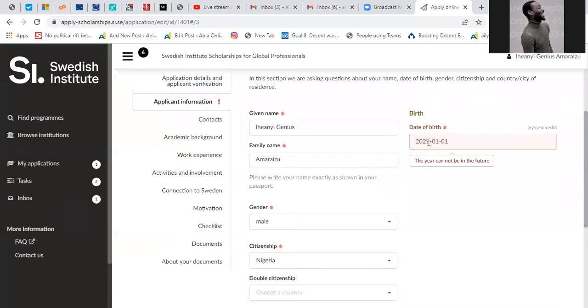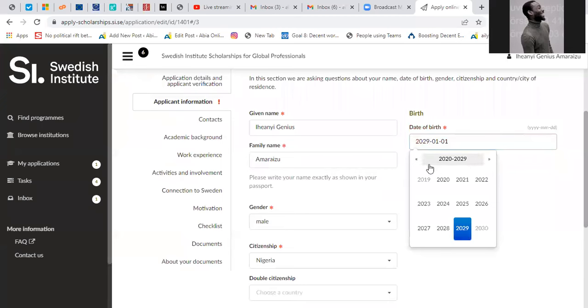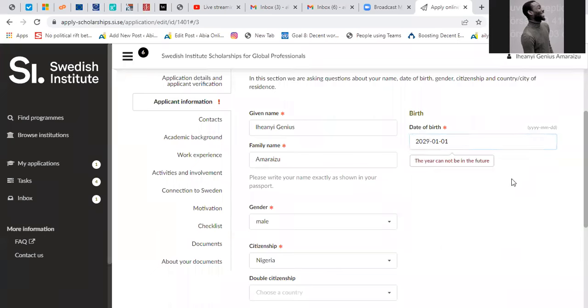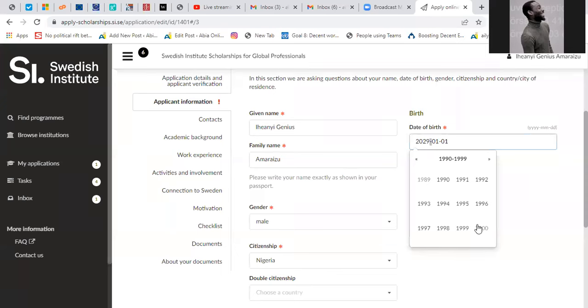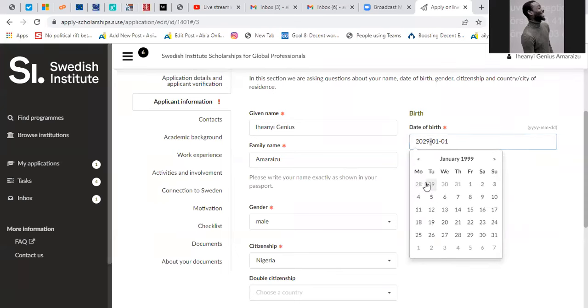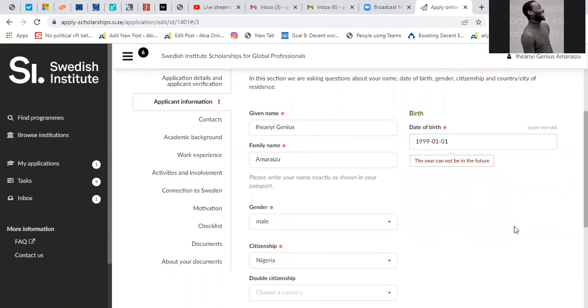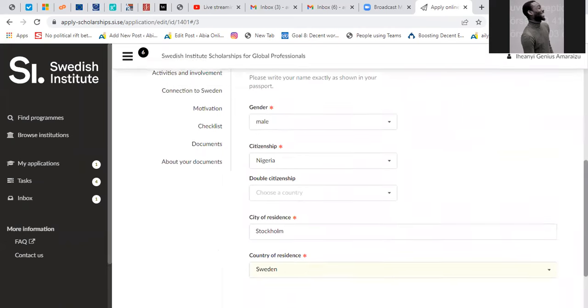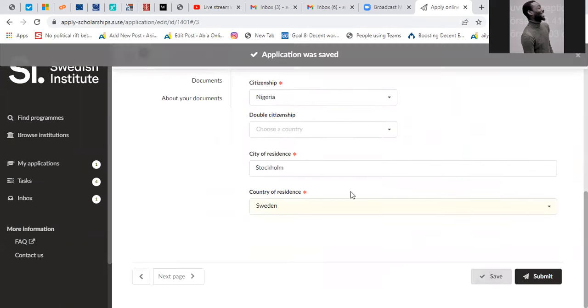My age, because I said my birth year is 2029 and we're in 2020. So it says, no, that can't be your age. So we'll have to find something in the 90s. So I can say I was born in 1999, January 1st. So I will go back to save. It has saved.